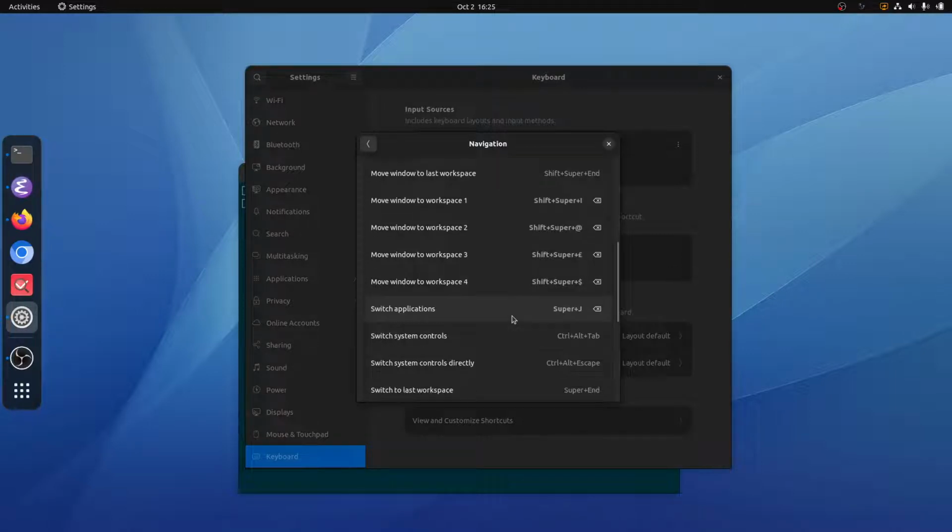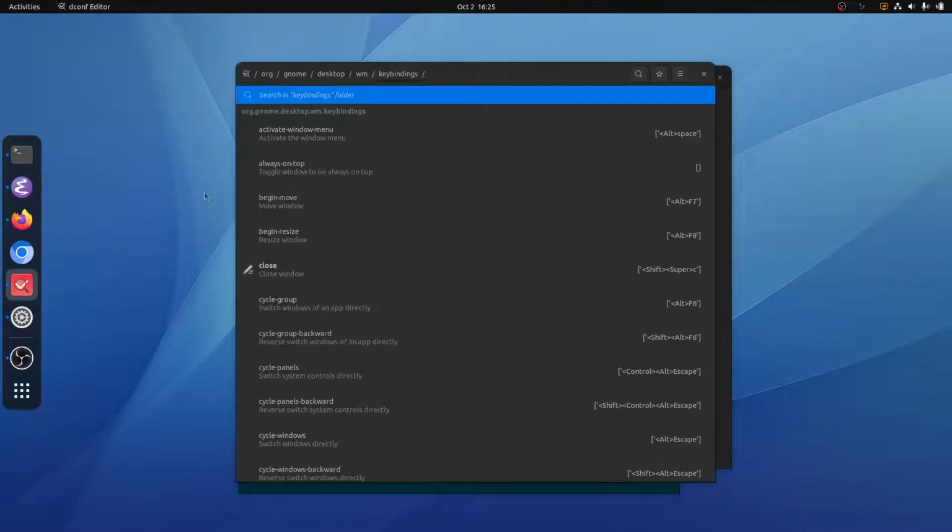Super and J. Now this is one thing I should mention: you'll see in dconf there is a setting to switch applications and switch applications backwards, but in these settings there is only the option to switch applications. So that's why we use dconf. We can set stuff in dconf and it will show up in here, but there are some options in here that you can only access through dconf. That makes sense.